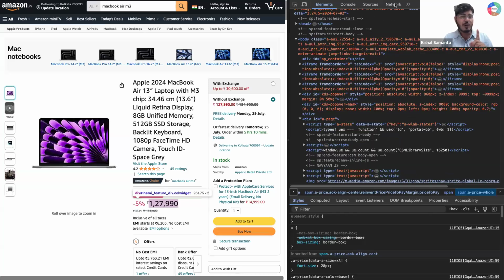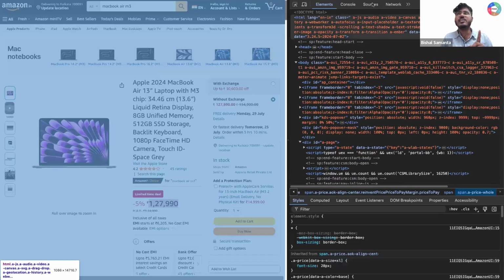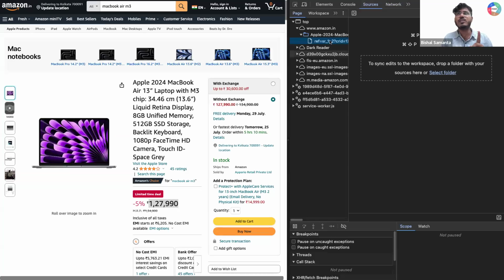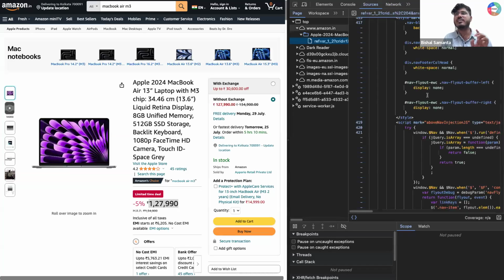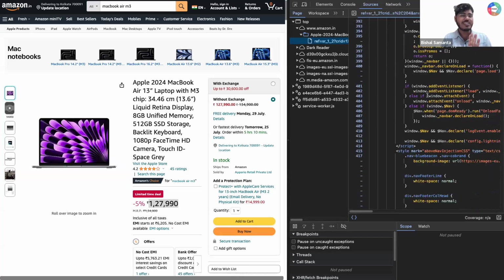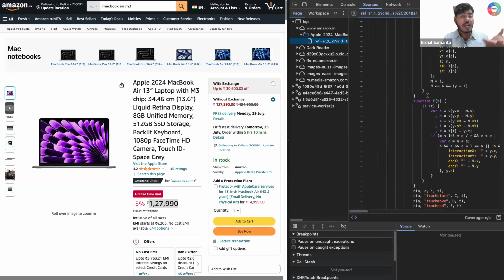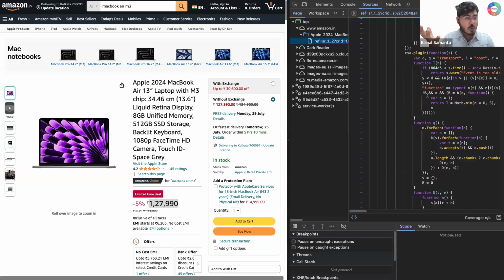Front end means all the code and everything. Can you see? All the code is present here in this source section. Dekho, these are all code actually. But Amazon doesn't want to share all this important logic and code with all of us in our browser. That is the reason Amazon has created a backend system that we don't have access to.